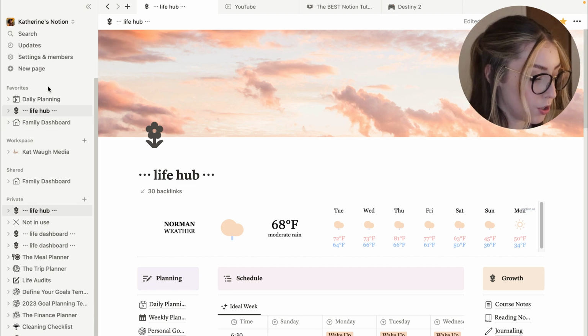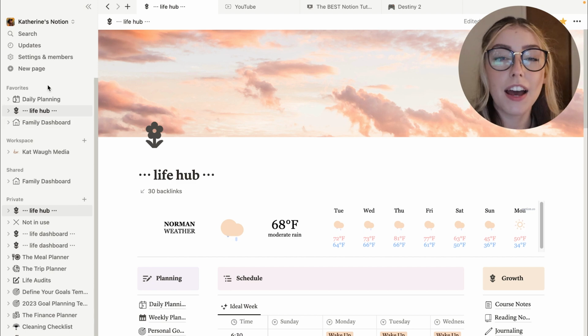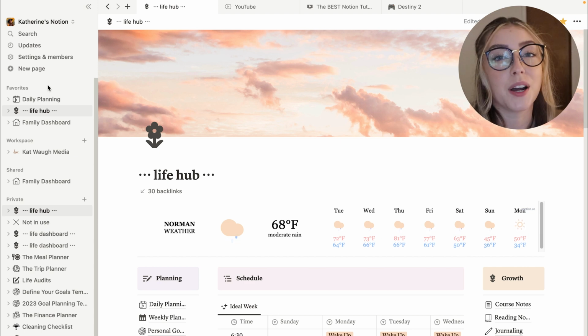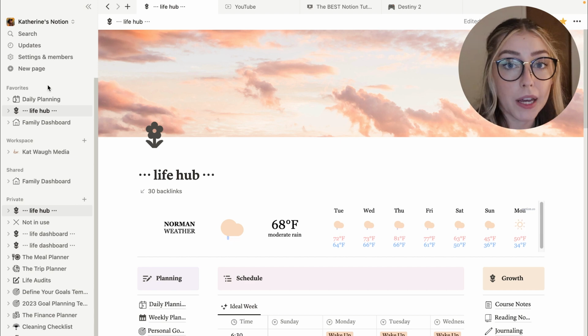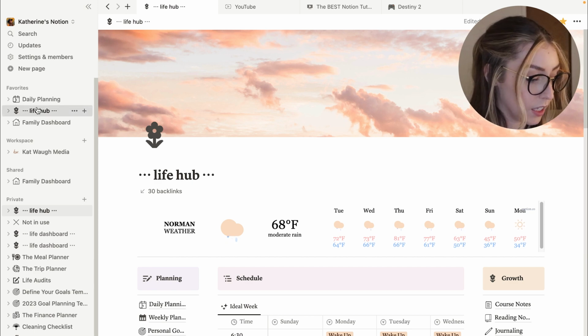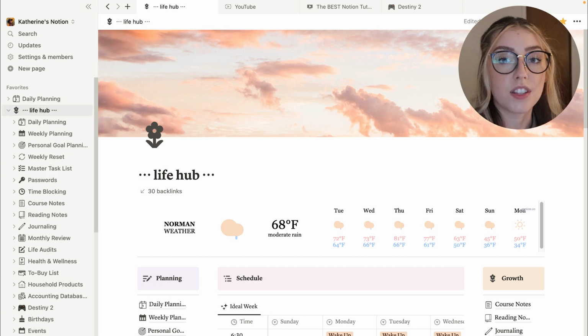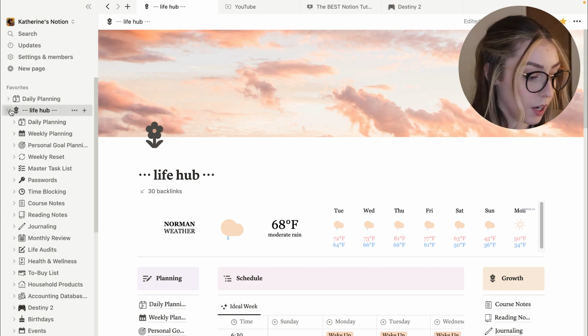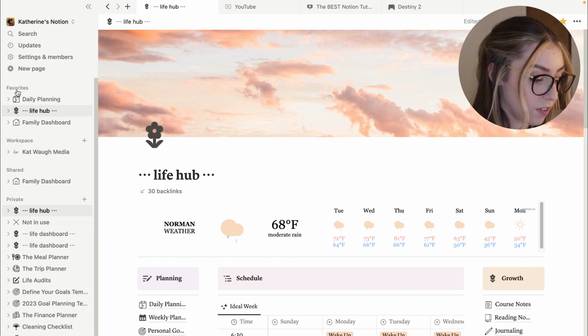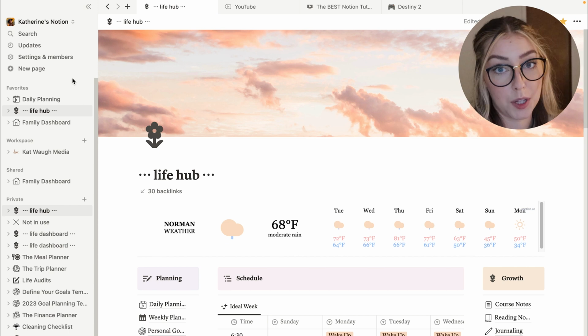And what I suggest you do for this area is to have a dashboard. Like you can see I have my little life hub here. It's where I keep all of my personal pages nested within that so that I'm keeping my sidebar really clean, but I can pop these open and see all of the pages that I have, but they're just not populating up my sidebar and making it messy, so I can quickly get to where I need to. I can see my favorites, but I don't have 10 million pages here.